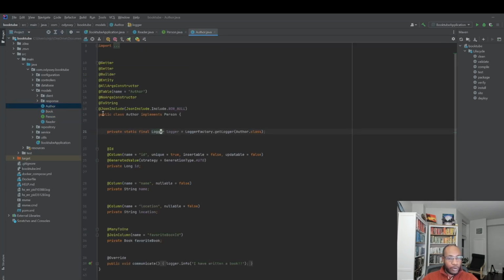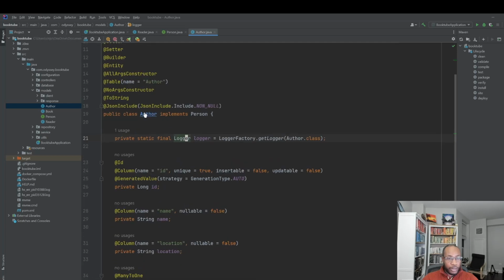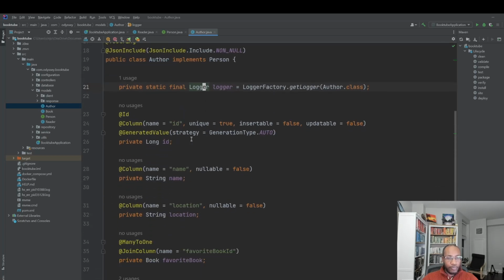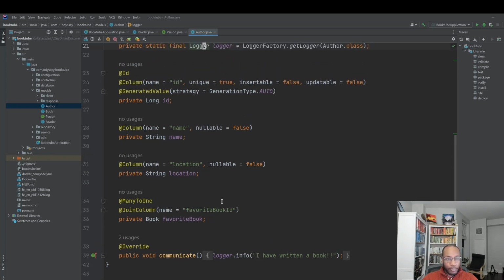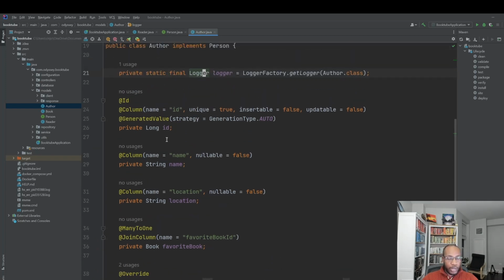So when we look at what an author is, an author implements person, which means that it has its own way of communication, saying, I have written a book. An author also has the variables that define their ID, their name, their location, as well as their favorite book.